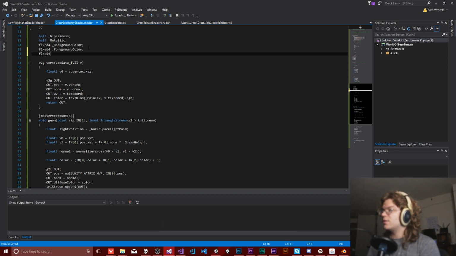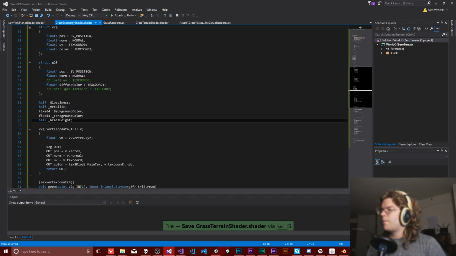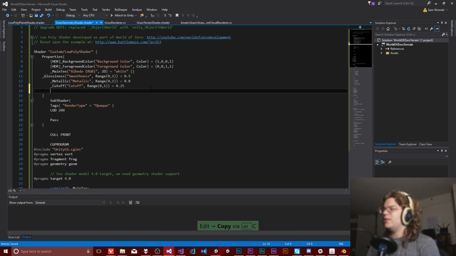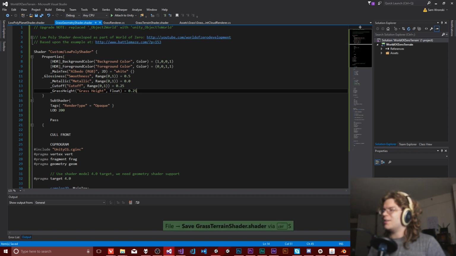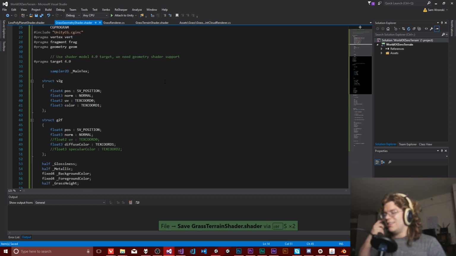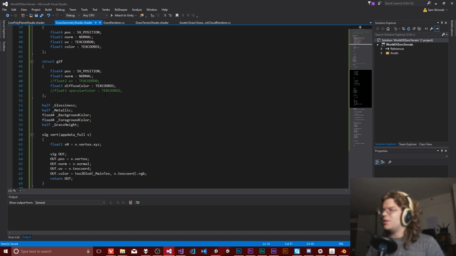Fixed4. That's not right. Let's do a half grass height. Sure. And we're going to plug that in here. Whoops. Totally typing everything wrong. Let's do a grass height, and we'll just do a float here. So you can make this as tall as you want. I wouldn't recommend making it too tall, but you do whatever you want to do. I'm not going to stop you. So we'll default that to something reasonable, like 0.25. So that's not really reasonable, but it's pretty all right.